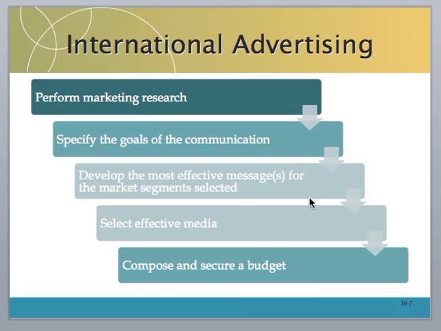Now, those criteria could be demographic, they could be based on usage practices, buying behaviors, any of those things. So again, this is based on the company's agenda, the company's portfolio. Who do they decide is the market segment they want to target?